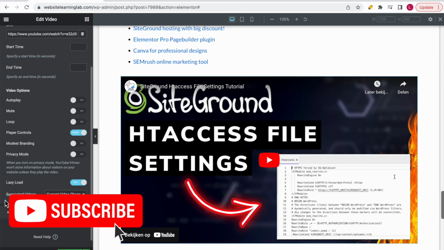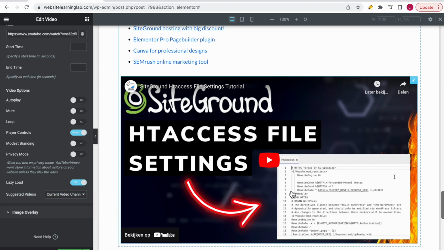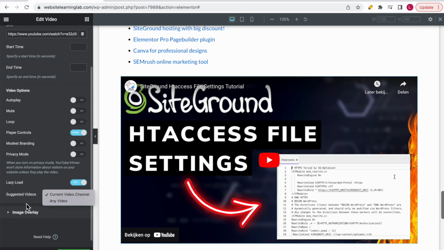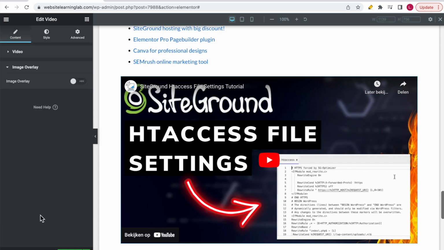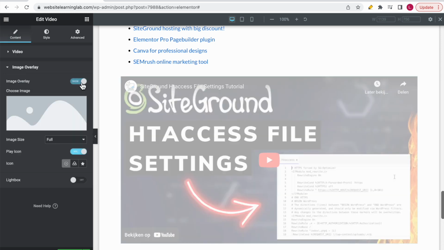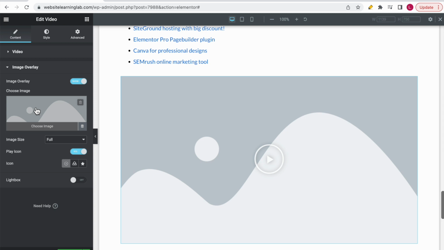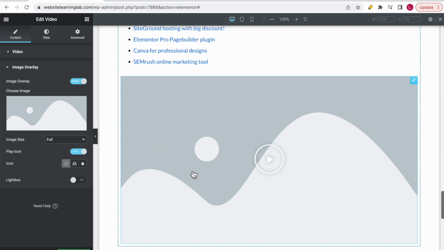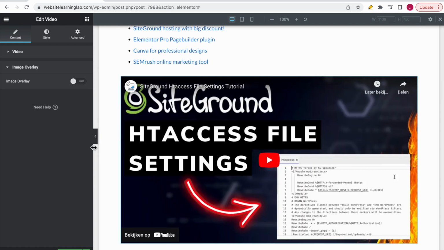And of course you want your website to be as fast as possible, so therefore switch on the lazy load option. And below that you have the suggested videos option, and by default it's set to current video channel, so that means that the videos that are recommended are from the same channel, but you can also set any video if you want to. Then another option you have is the image overlay. So if you want you can switch this on, and then you can select any image from the media library, and then it will display the image instead of showing this. So that's how you can do that.